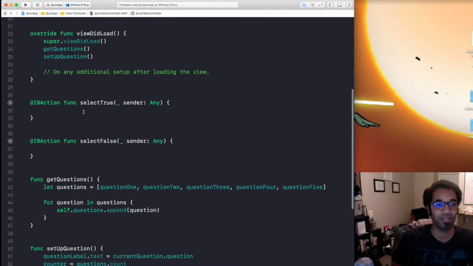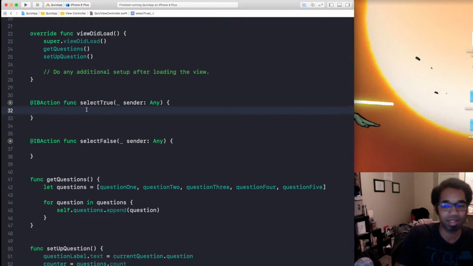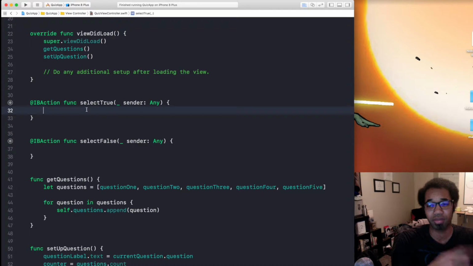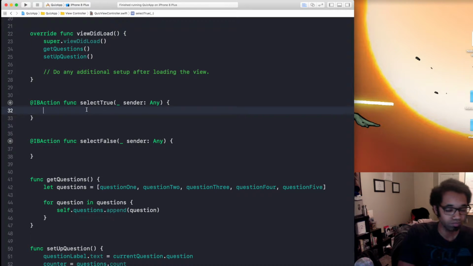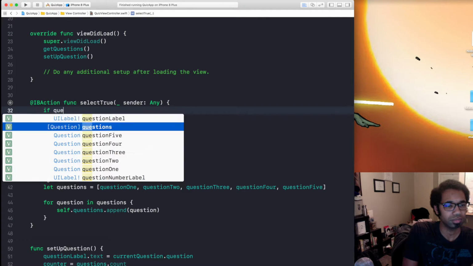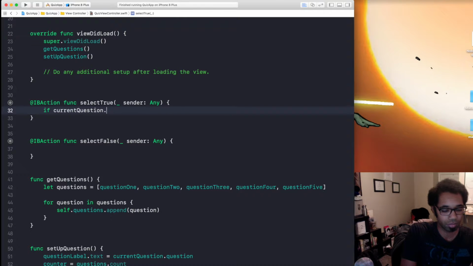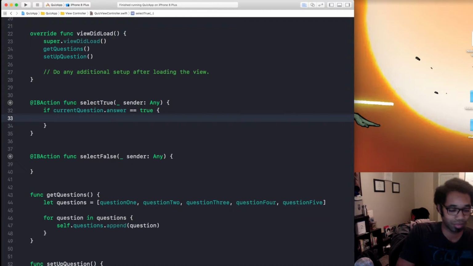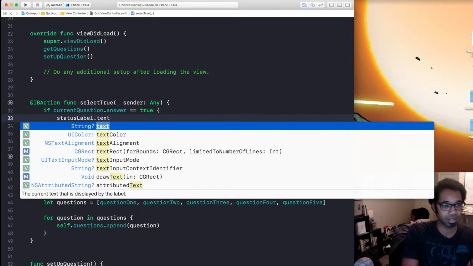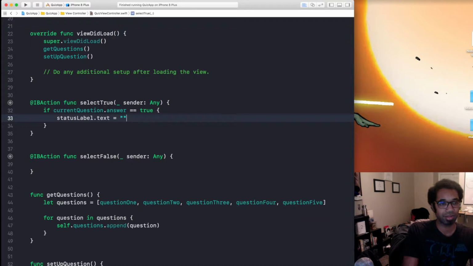Now, when a person hits true or false, we need to do something. Based on the current question at the time, whether it's true or false, we need to change the status and say, hey, that was incorrect, or yeah, you got that correct. So if the player selects true, if they select true and the current question dot answer is also true, equal to true, then we can change the status label dot text equal to, yay, you got it right.